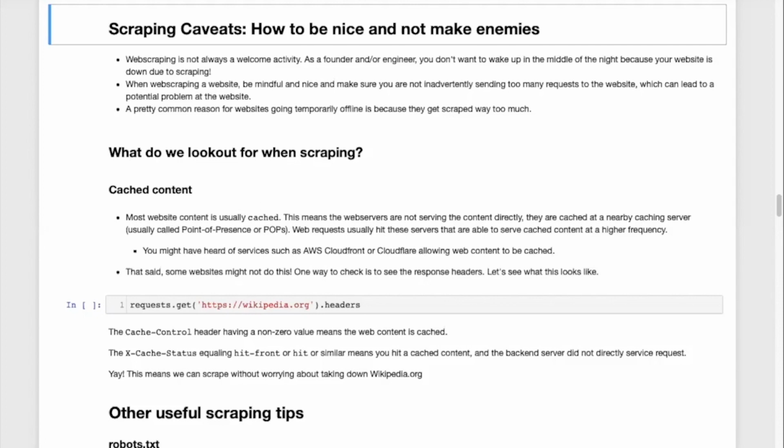The rest of the notebook explores some tips and tricks for web scraping, jumps into more advanced web scraping techniques, and discusses some infrastructure tools that you can use to bypass any limits that websites might place on a particular user for web scraping. So if you're interested in learning more about web scraping, please check out this notebook after this video.